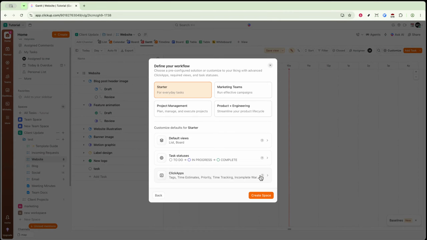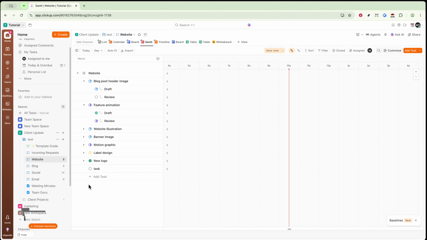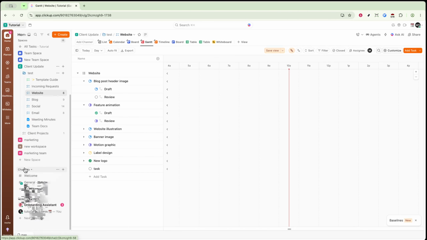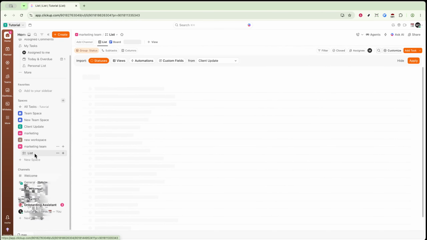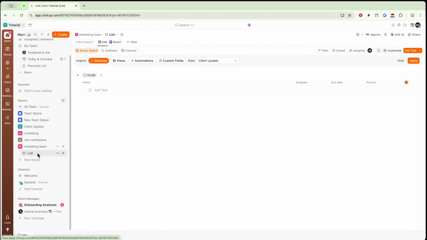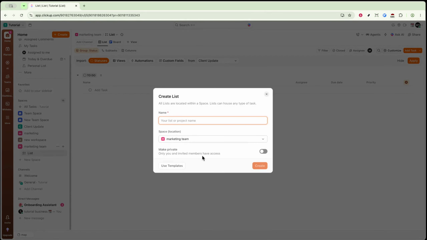After a moment, your new space should appear in the left sidebar alongside your other spaces. Take a quick look to confirm that it's there. From here, you can begin customizing the space further. Add folders to organize your projects, create lists to structure your tasks, and invite teammates to collaborate. This is where the magic of ClickUp really comes to life, allowing you to tailor your workspace to fit your unique needs.